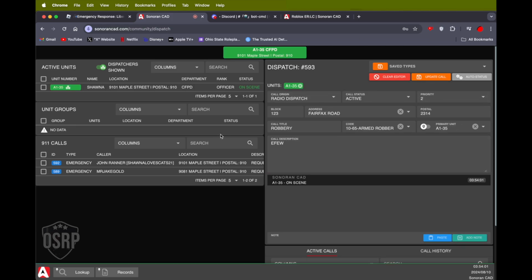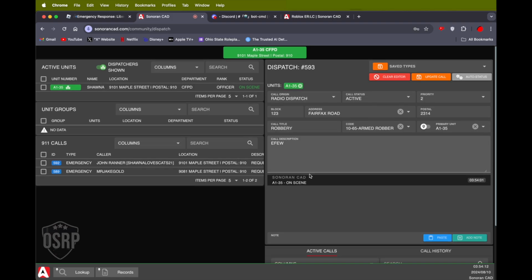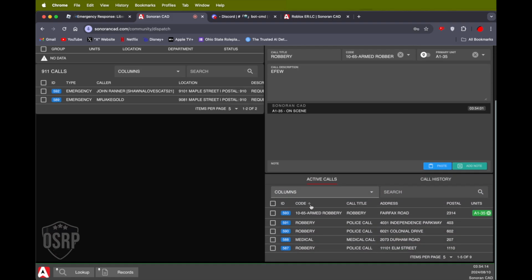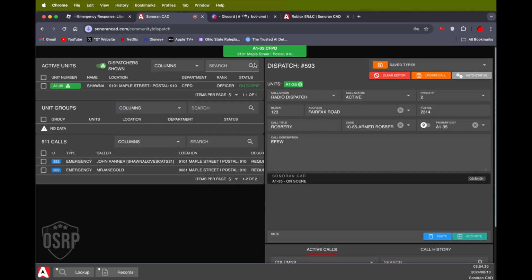New dispatch, 1065 armed robbery, 123 Fairfax Road, 2314. So then it announces like that. And there you go. There's where all your active calls are at. And of course, you can attach units to certain things. So for example, this is a dispatch, so I can't show you, but now it shows me as on scene, but you can change an officer's status.